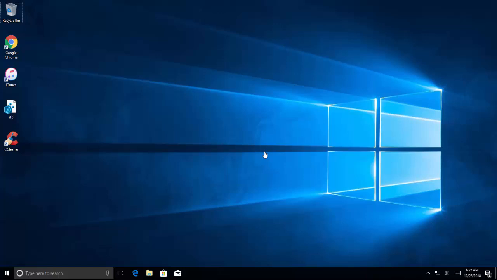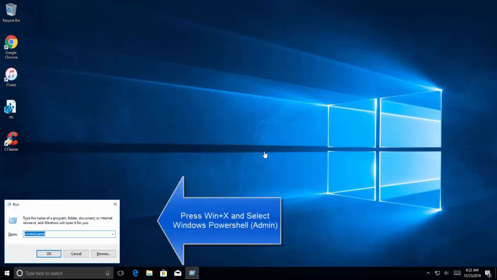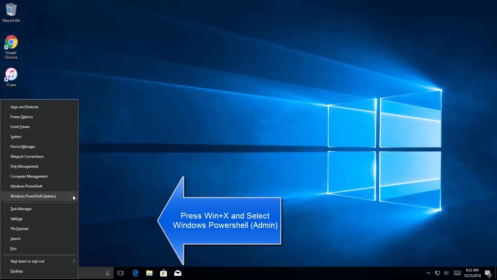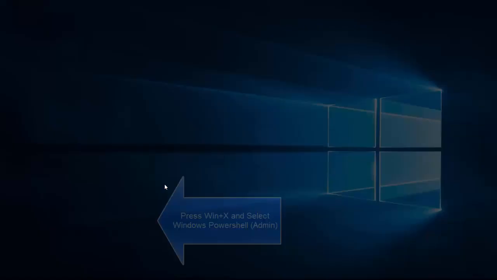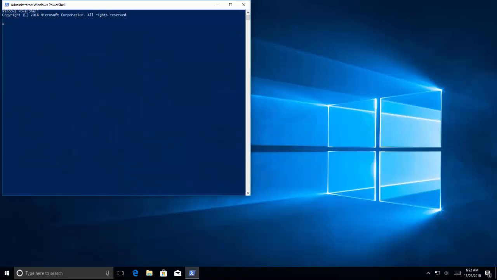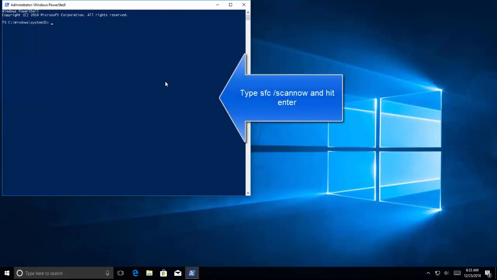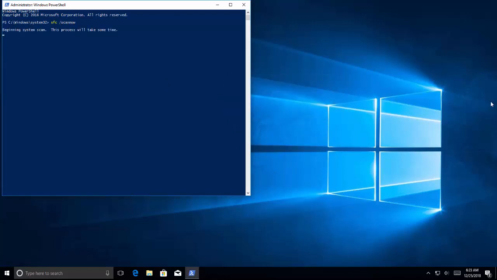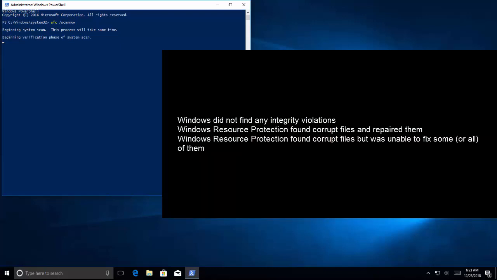To run an SFC scan, hold the Windows and X keys and click on Windows PowerShell Admin, or you can select Command Prompt Admin. Click on Yes for the UAC prompt. On this window, type sfc /scannow and hit Enter. This process will take a while. Do not close this window and wait for the process to get completed.